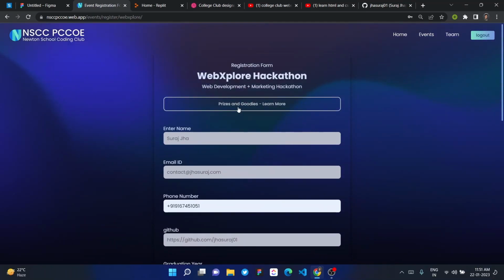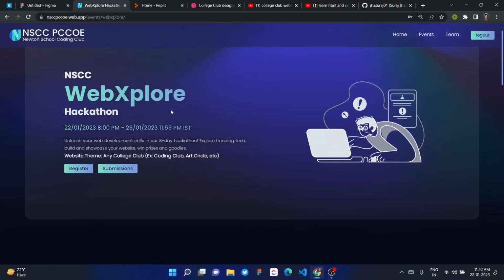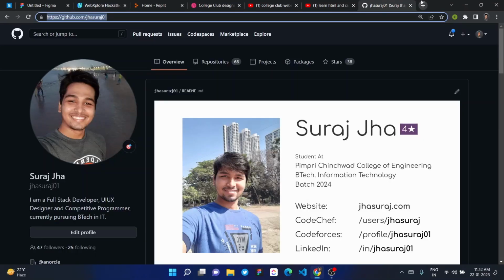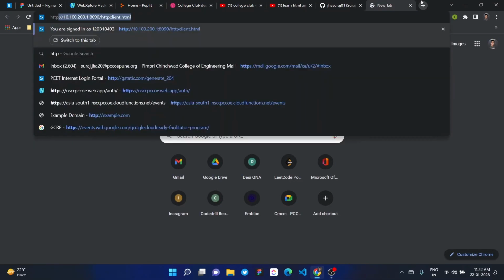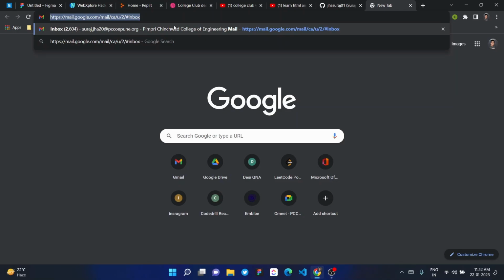And let's now go back to the event page. So this is our event page again. So once registration is completed, then you can go to the submissions. So this page will appear. So here what you can do, you can submit the URL to your website and make the final submission. So for now, I will simply submit URL to my personal website. And then I will demonstrate how you can build your own website and submit your own link.